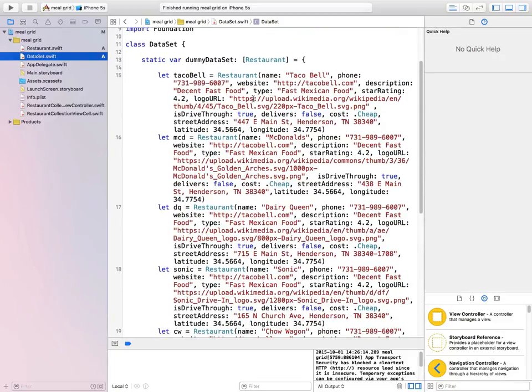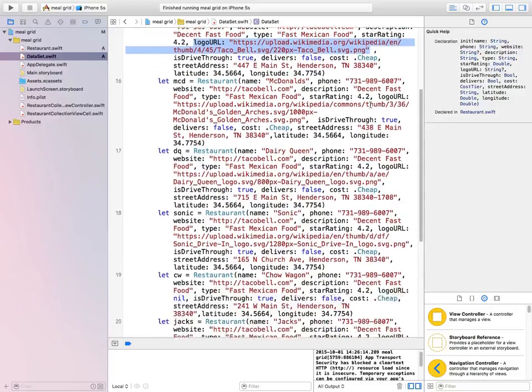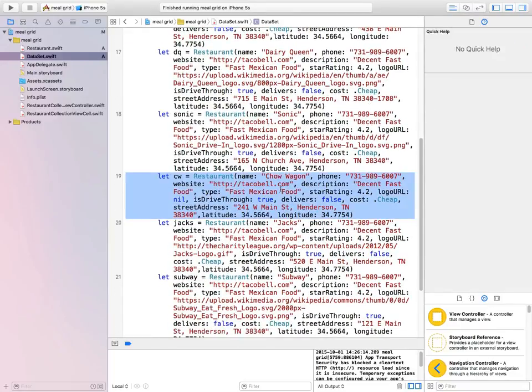I changed the constructor and made it so that this constructor will be passed in the logo URL if there is one, and I looked up the right one for all these different restaurants, except for the Chow Wagon, which doesn't have a logo, unsurprisingly. We should just put a picture of an old wagon on there. Well, in order to show the power of Swift, I pass in nil, which is a legal value, right?